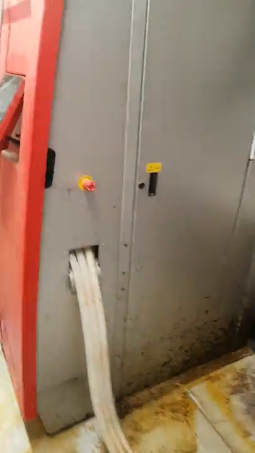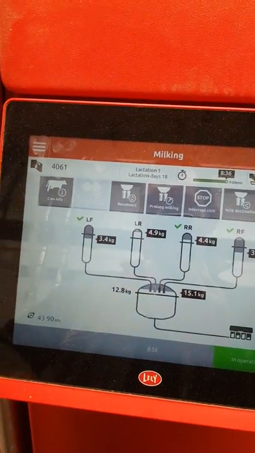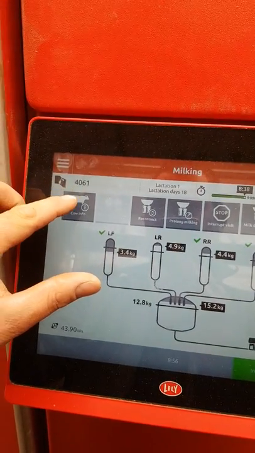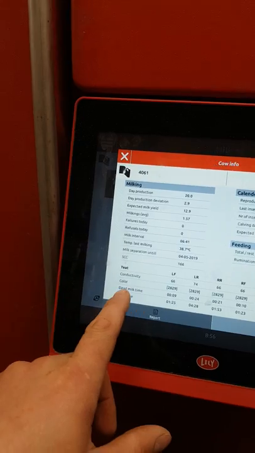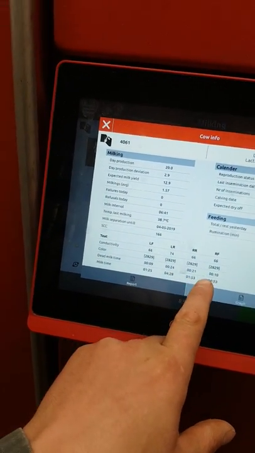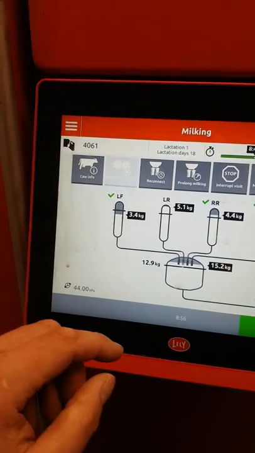Basically, this is it. You've got your screen there. It tells you what cow it is. Click on that. Gives you all the cow info, daily production, what teats are doing what. I'm just gonna quickly go through this because I'm not gonna spend all day.